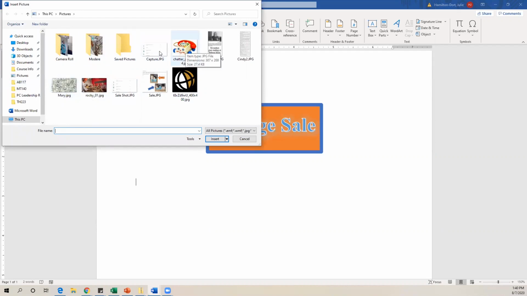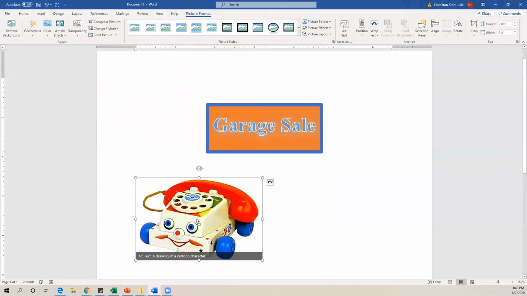So maybe we've got just a little phone for sale. So I'm going to go ahead and click on the old-fashioned children's toy for that phone. I'll go ahead and click on insert, and it will bring in a picture from my PC that I had saved to my PC. Now we have another ribbon called picture format.